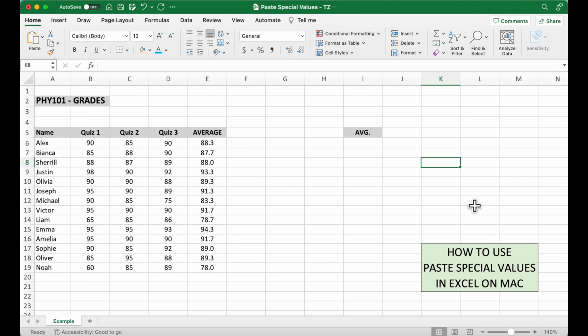In Excel, sometimes we just want to eliminate the formulas and then copy and paste the values only. Here's an example. In this table, we have the average scores for the first 3 quizzes in the physics course. And now I would like to copy the average score to a new column.